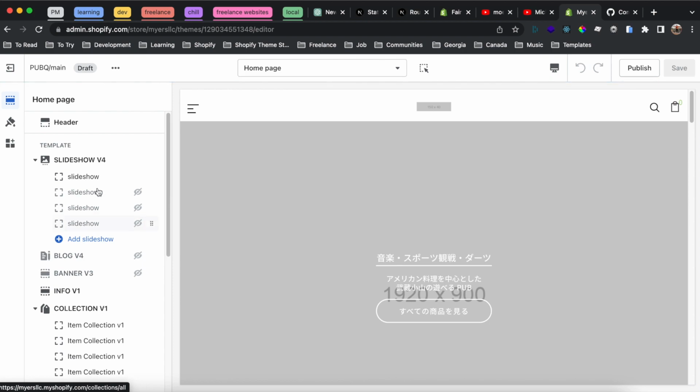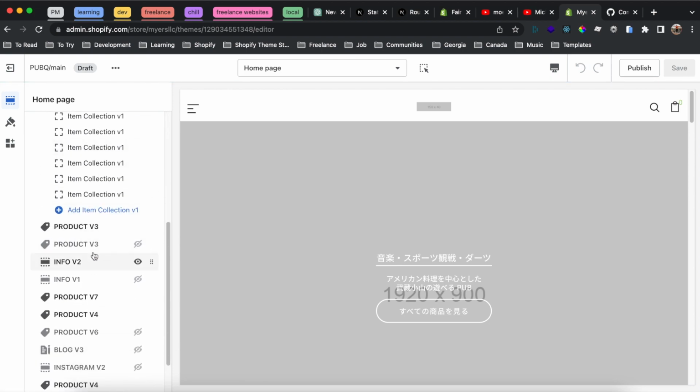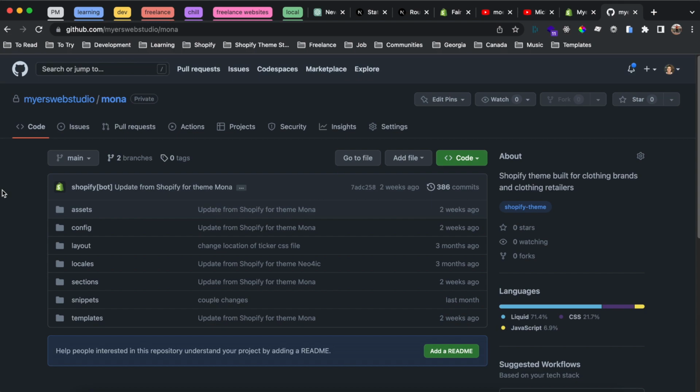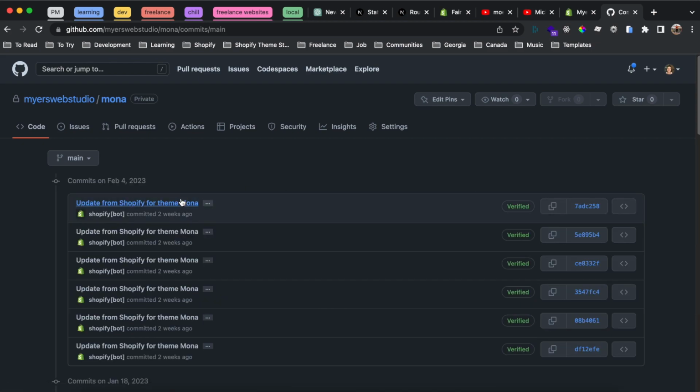So let me just show you that it's working fine. You can see actions, blocks, and stuff like that. One of the most important pros when you have a GitHub repository integrated with your Shopify theme is that you can track all changes ever made in your theme. Let me show you real quick.